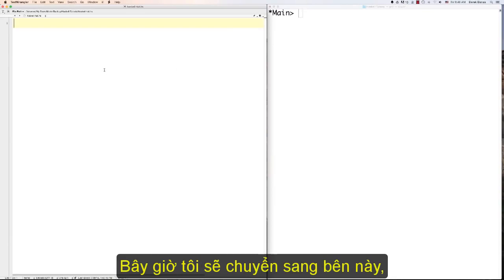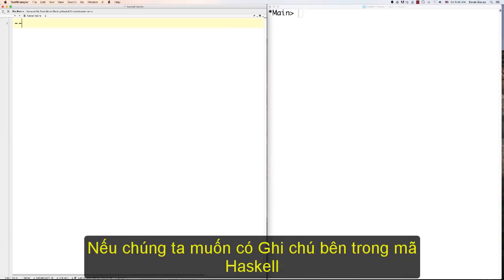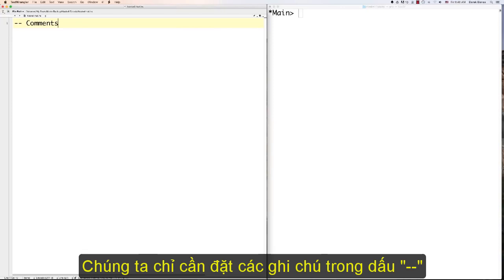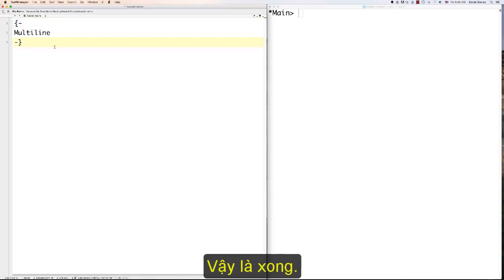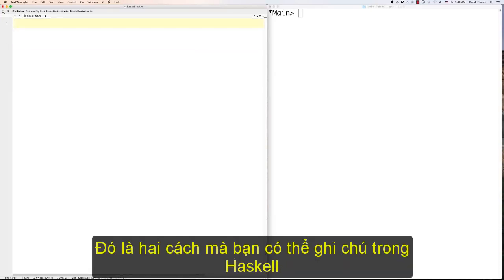First thing I'm going to do inside here, well, if we want to have comments inside of our Haskell code, we just put a -- comments like that. And if we want to have multi-line comments, we put a curly brace and a dash, and then close that off with another dash and a curly brace. So there you go. Those are the two ways that you can comment in Haskell.